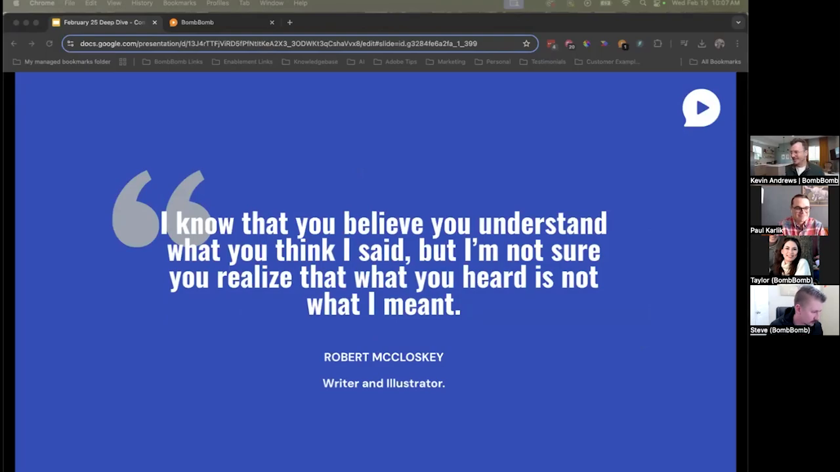Let's dive in. So I love this quote. I found this as I was researching for a lot of this, and I think, holy cow, is there a better example of how there can be confusion with text? It's this quote from Robert McCloskey. He's actually a writer illustrator. He writes kids books and has written like 10 or 15 of them. But read this in your brain.